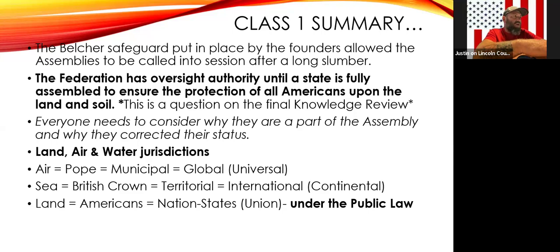The Bell Sheriff Safeguard, or Belcher Safeguard, put in place by the founders allowed the assemblies to be called into session after the long slumber. Keep in mind there were three ways that we could be called into session. The one that was used by the Federation was the hereditary head of state. The Federation has oversight authority until a state is fully assembled, to ensure the protection of all Americans upon the land and soil. Everyone needs to consider why they are part of the assembly and why they corrected their status.